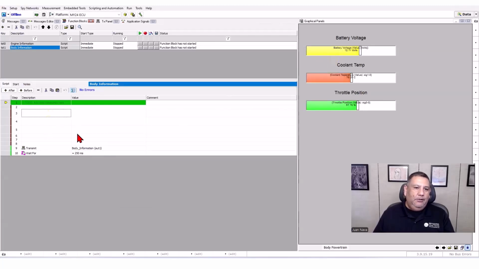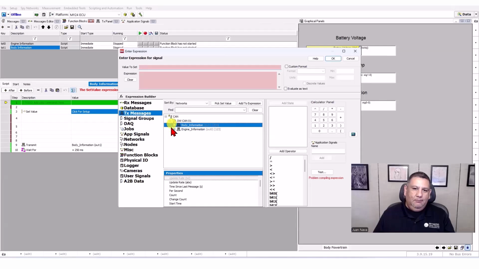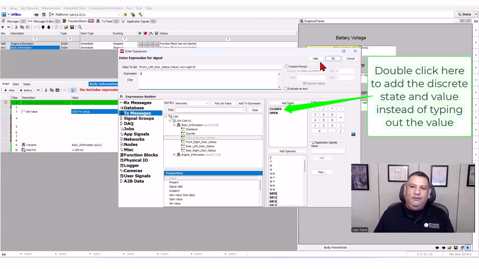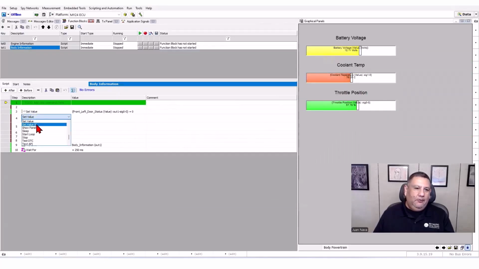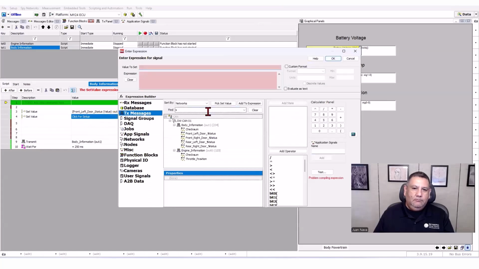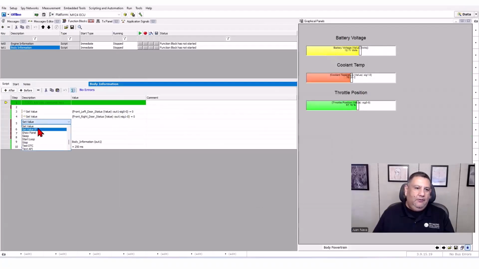And then here, what I'm going to do is I'm going to do a set, type in S, and then from here, I'm going to go to the TX messages, body, and I'm going to do the front door. I can start by doing 0, which is closed in this case. And I can keep doing this to the other, keep adding the other ones as well. So now I'm going to do front right, 0 here for close for now. Set value.